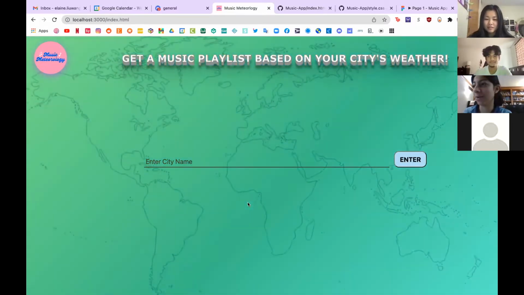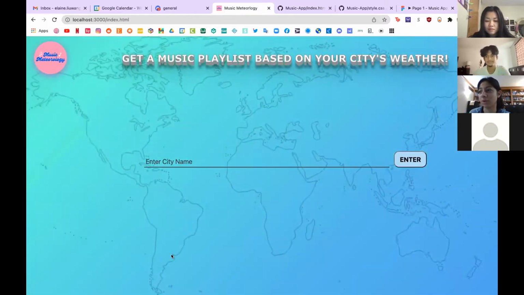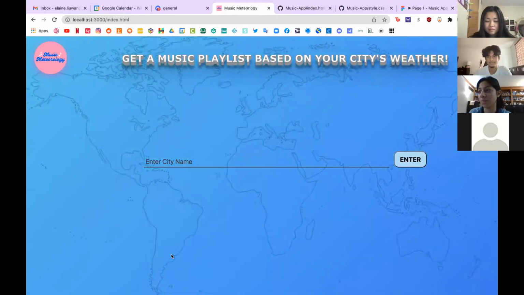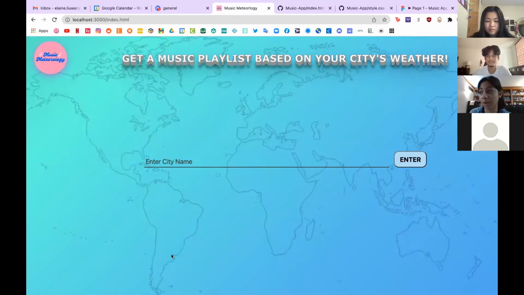This is our APL project, and the goal of our project was to create a website that recommends music based on the user's location's weather. We did this by pairing music genres with different weather types. For example, rainy was jazz.